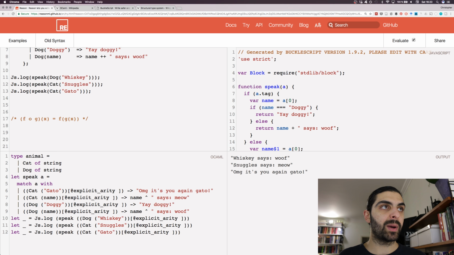Function composition is really powerful, and I promise you it's worth digging into. But for now, let's just focus on how this becomes very easy in ReasonML or OCaml. Or I should say, how function composition is very easy to implement.